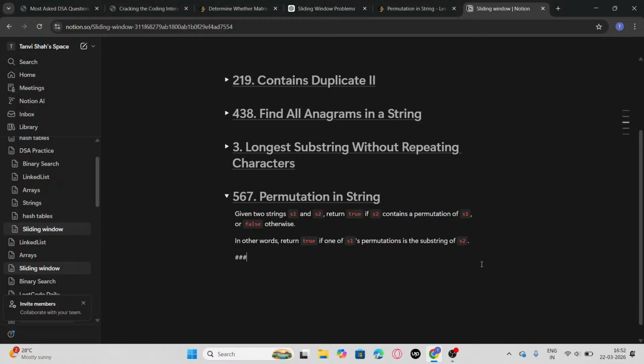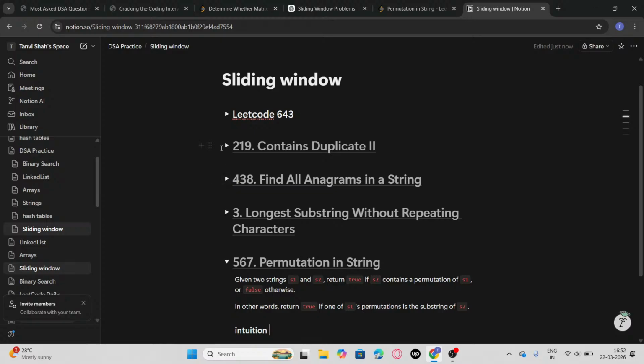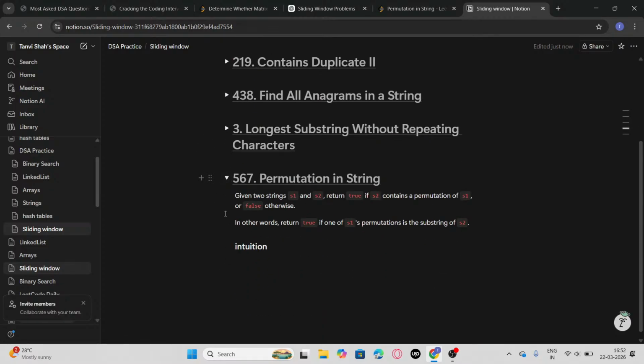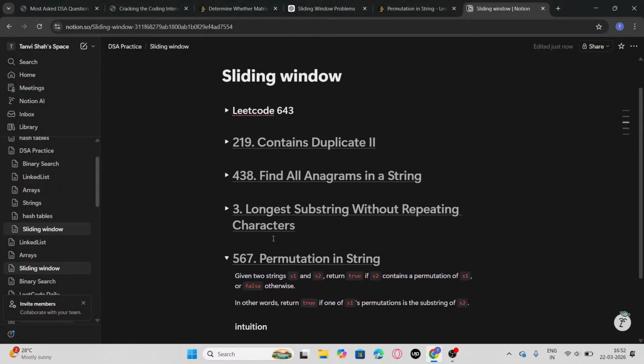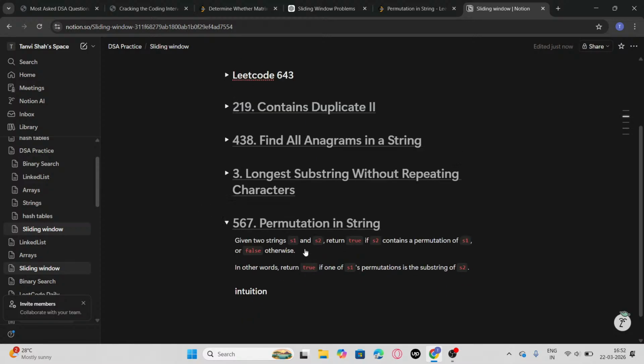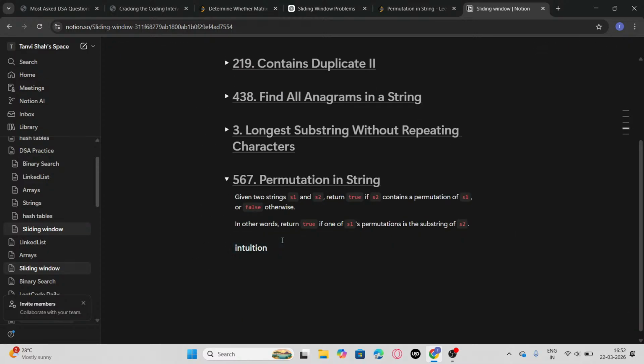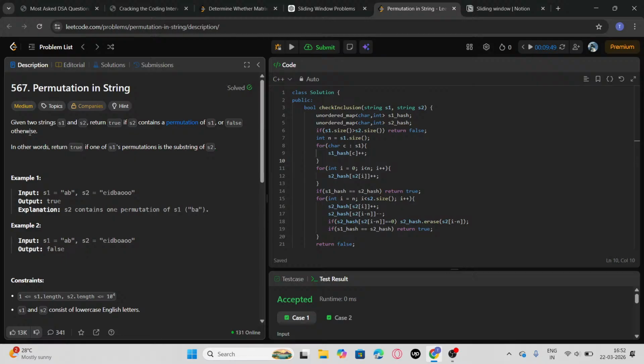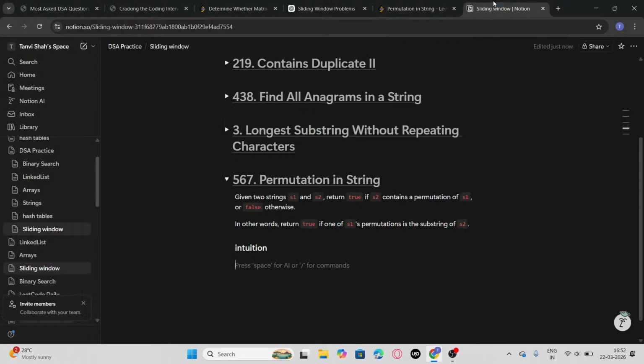Let's write down the intuition. I think this one should be marked easy and this should be marked hard. This one was marked easy and this one was marked medium. This should have been marked easy and this should have been marked medium. Let's write down the intuition. I don't think I even need to write down the intuition anymore because you can just look at the problem and know what would be the right solution. It would be a sliding window. Let's write down the intuition anyways.